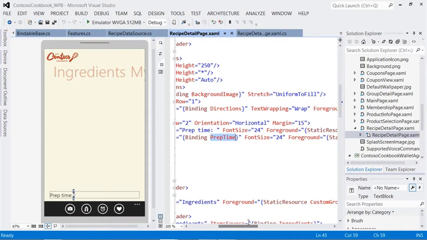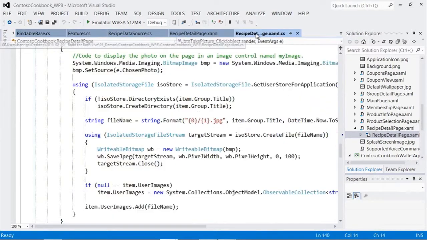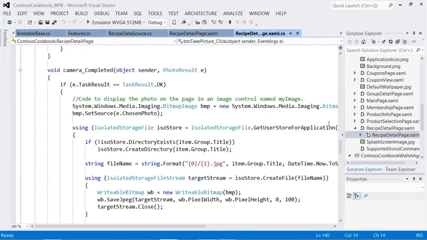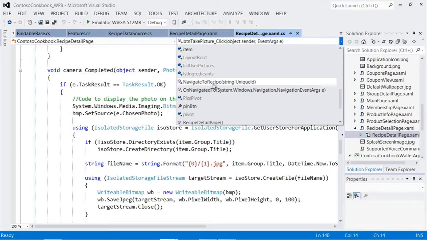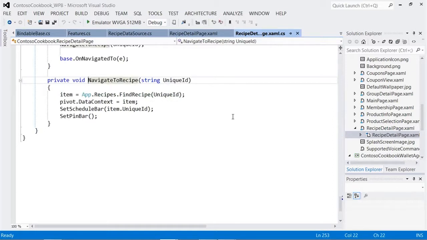If I come from recipe detail page.xaml and look at the code behind, let me see if I can find it here. Let me just use the drop down. You can see the navigate to recipe method. Here is where I'm defining my data context. I'm finding the item, whatever recipe I may have found, and pulling that in. Then I'm setting my data context for that pivot to be item. I'm doing a bunch of other things, but the data context is the important thing.